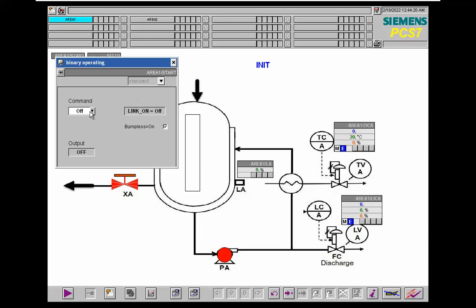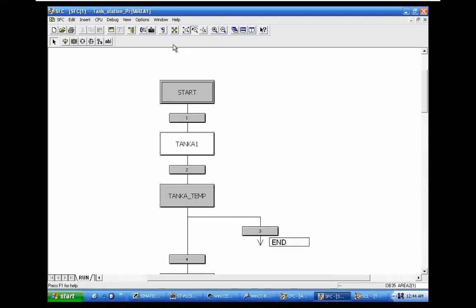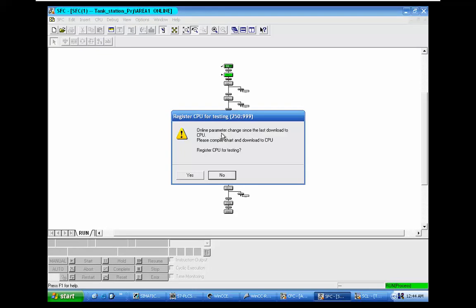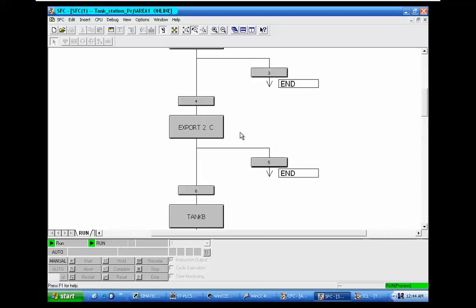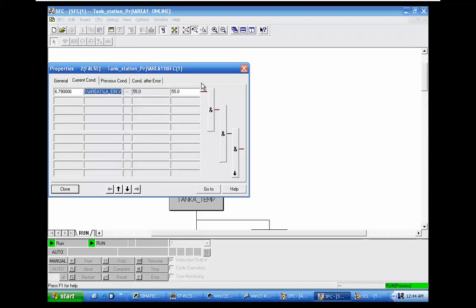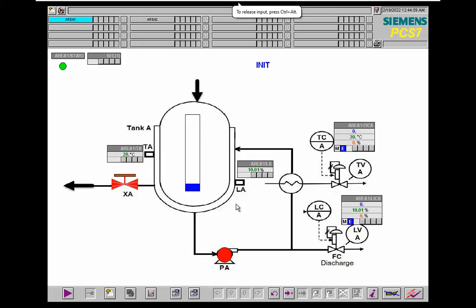We should start from here, and we receive the message. We received the message related to current section, and it's also possible to trace the program in SFC. So the task is hold here. The level should reach to 55. So we need to wait.